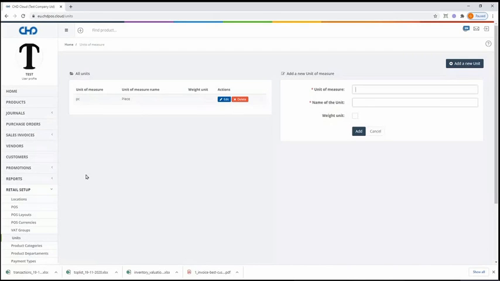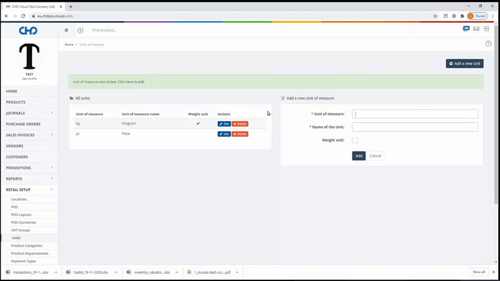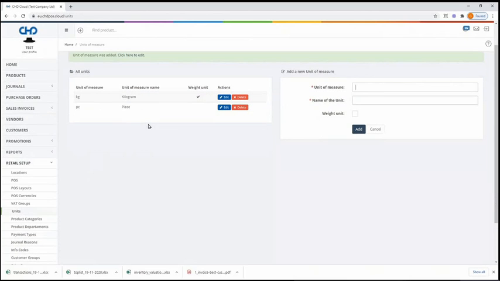Next section is units of measure. This section allows you to add units of measure to the system, the ones that are necessary for your business. We have only one here, it's a piece. Let's add another one. And we can also identify whether this unit of measure is divisible. If it's not marked as a weight unit of measure, or it's not marked as divisible, the system won't allow you to enter non-rounded numbers for a product which is associated with a unit of measure that's not a weight unit of measure.